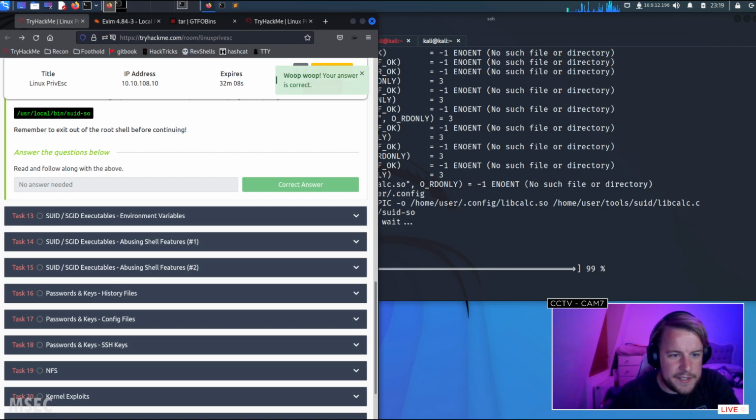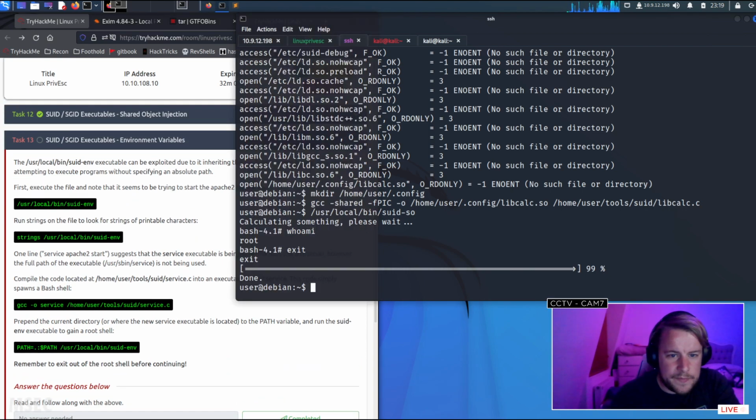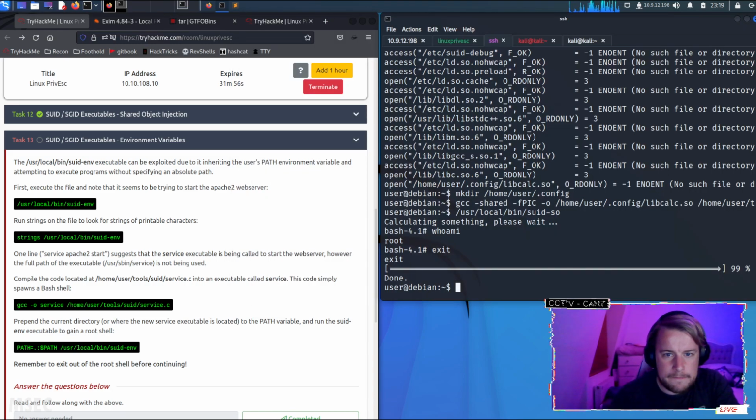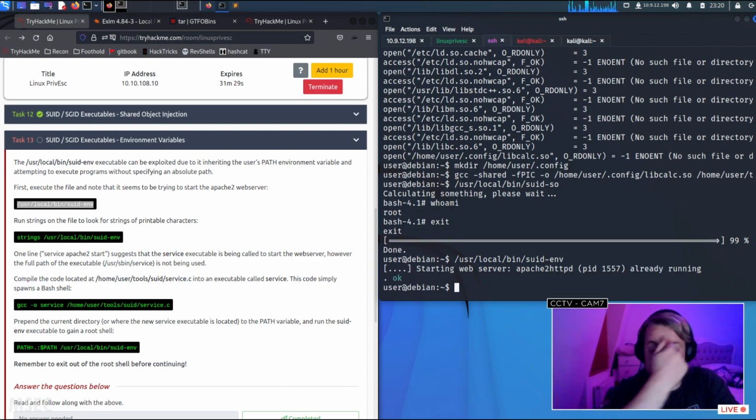Right, SUID/SGID executable environment variables. We're out of that shell. The /usr/local/bin/suid-env executable can be exploited due to inheriting the user's path environment variable and attempting to execute programs without specifying an absolute path. First execute the file and note that it seems to be trying to start the Apache 2 web server. So starting web server Apache 2, already running, okay.